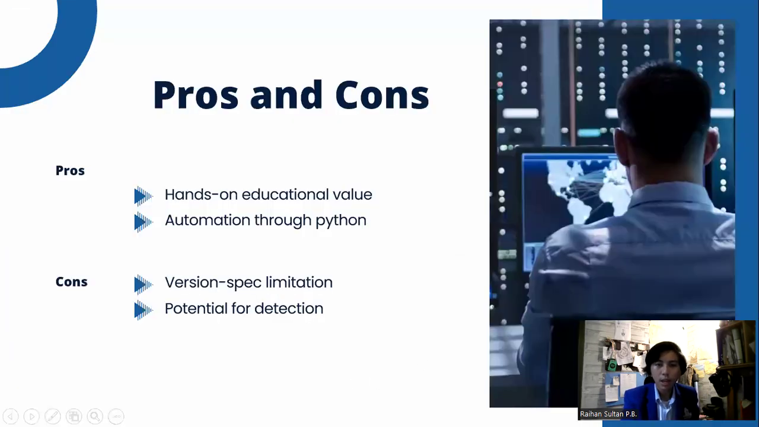Here I have the pros and cons I have encountered, the strengths and weaknesses of this approach. First one is about pros. It's hands-on educational value to me. So this project was actually a great way to gain hands-on experience, as I mentioned before, with real-world exploits, but in a controlled and educational manner, which allowed me to apply theoretical knowledge about web vulnerabilities and see how such vulnerabilities can be exploited.